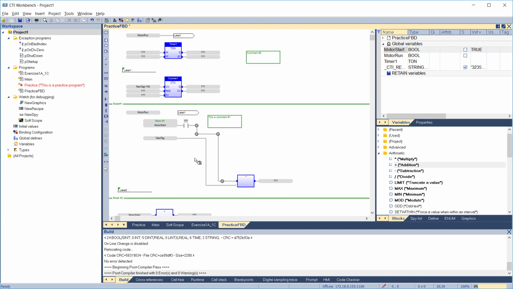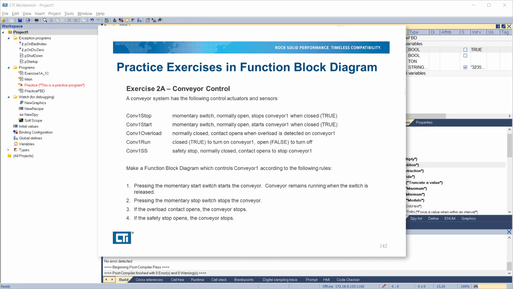Let's do some exercises. In exercise 2A, we'll write a program in function block diagram to control a conveyor. The conveyor system has the following control actuators and sensors.